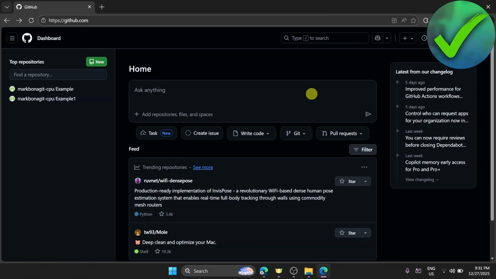How to delete a repository on GitHub. So that is what I'm going to show you guys in this super quick and easy tutorial. So let's get into it.